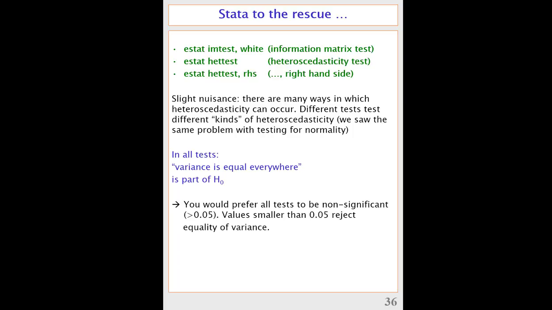Yeah, they are the same in the sense that the H0 that is being tested is the same everywhere. Variance is equal everywhere, so that's exactly what you want. And you would like all these tests to be non-significant. And if one of them is not, then it's a good idea to do something else. Okay, in itself, not very complicated. The only thing that you need to do is remember the actual command and know how to interpret it.